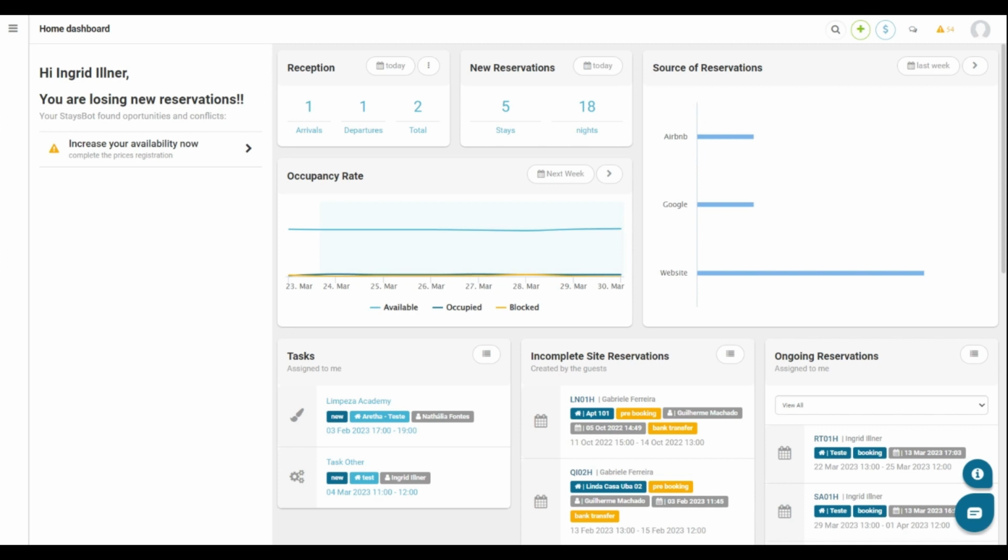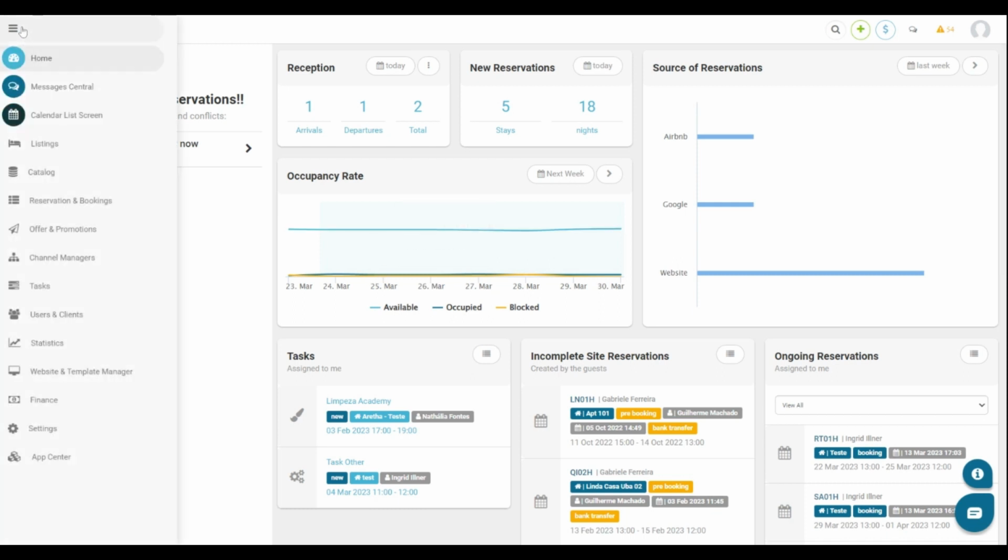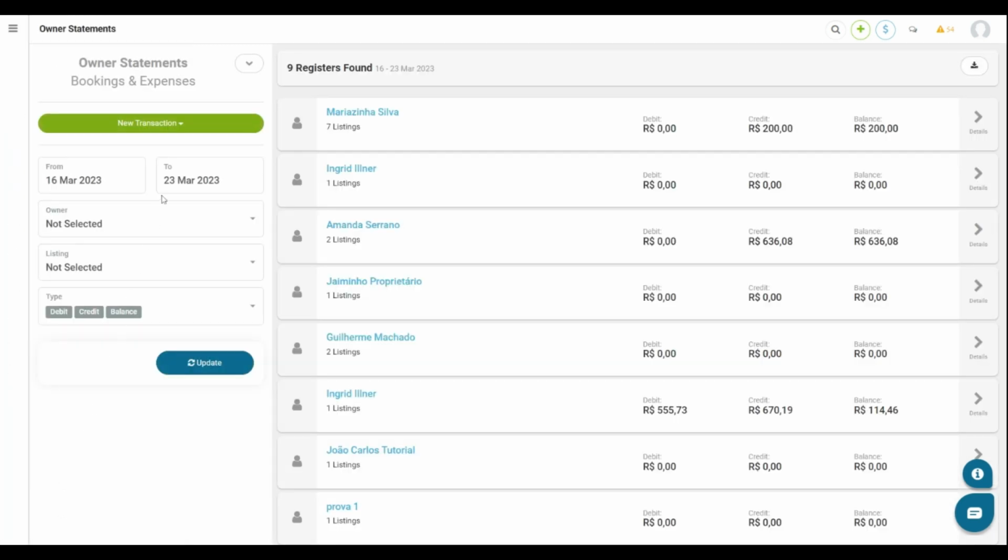After you have launched all the amounts that the owner must receive for one or more reservations in a period, you can build up the owner's statement for the payment. To view these forwarded amounts, go to the Finance menu and to Owner Statements. Everything referring to the owner is on this screen. All this part of accountability will be possible to visualize here.